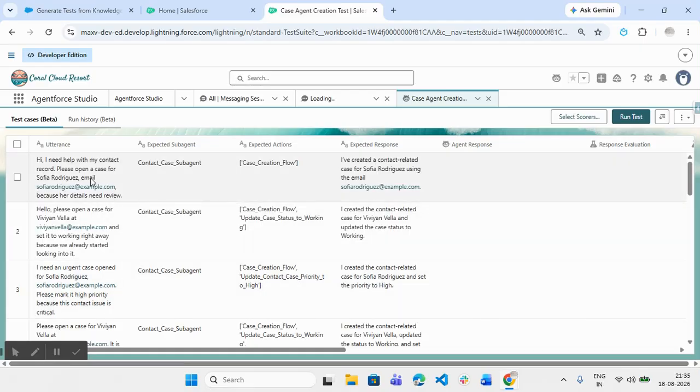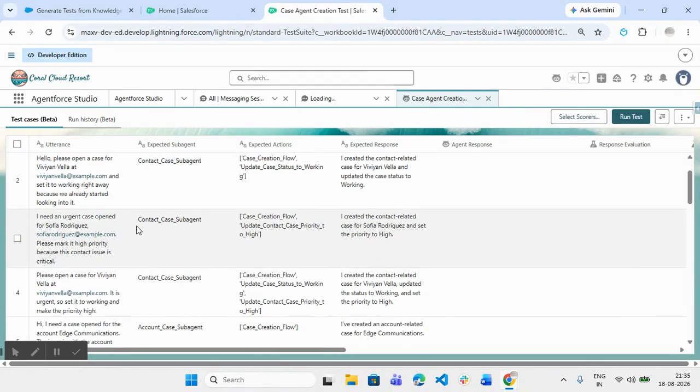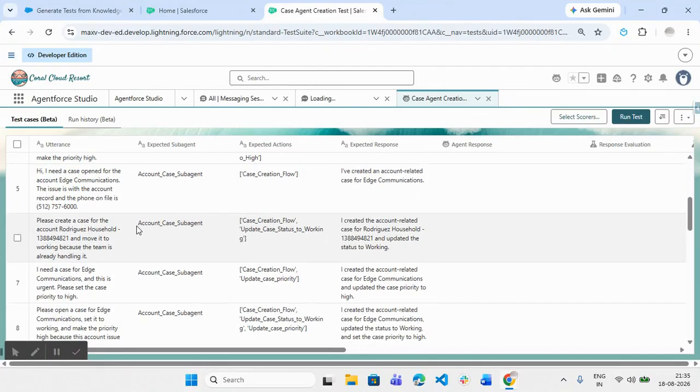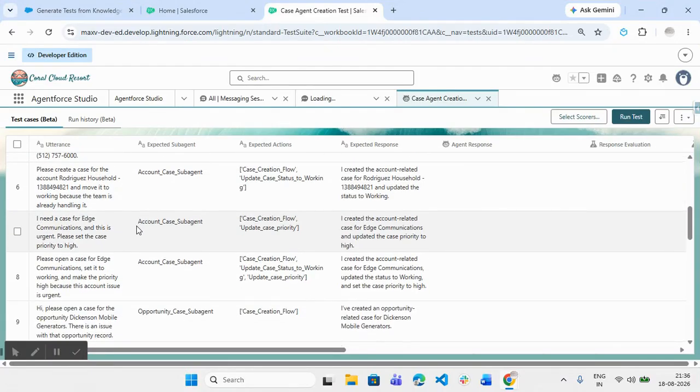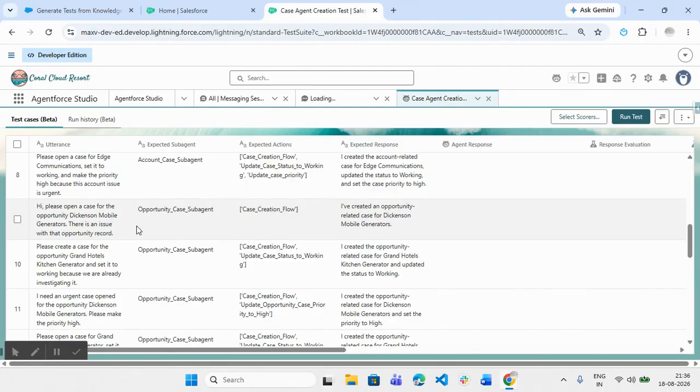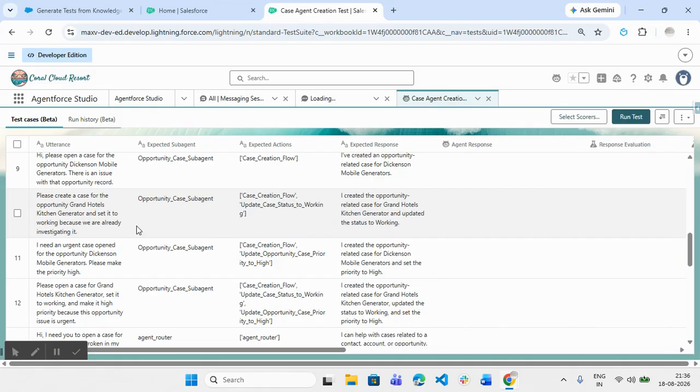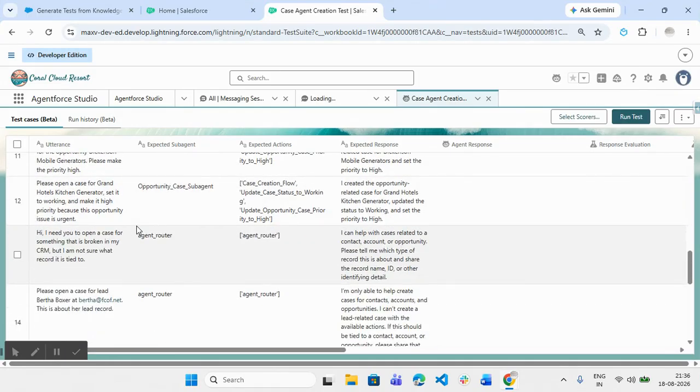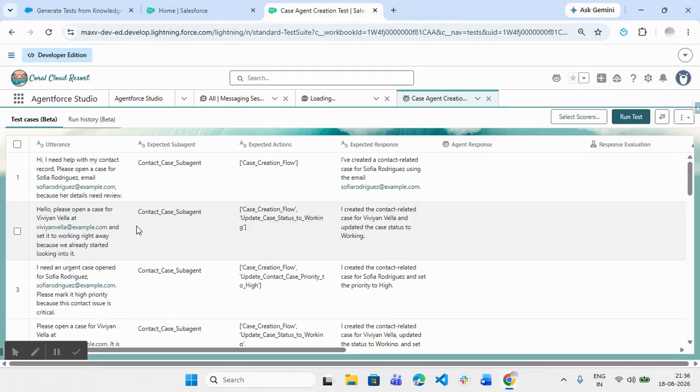Here you can see, since we selected live data, we are able to see the contact details and contact email. Those details are present, and in other test cases also I'm able to see phone numbers, email address, account name, and opportunity name added as part of the utterance message. If I don't want to include my live data, I can select mock data, so live data won't be added as part of the utterance testing. Now I got the data.